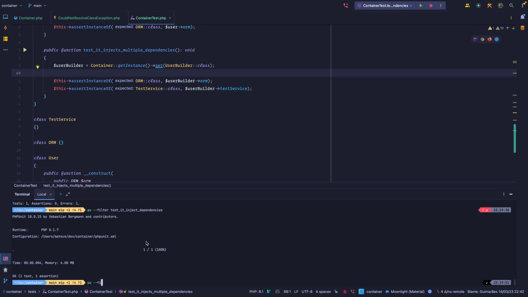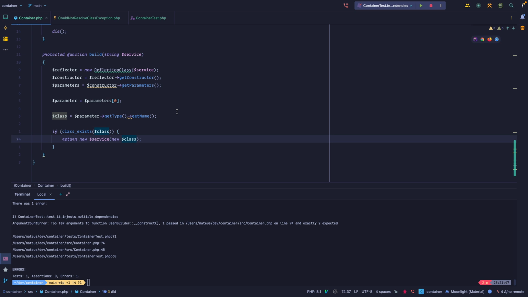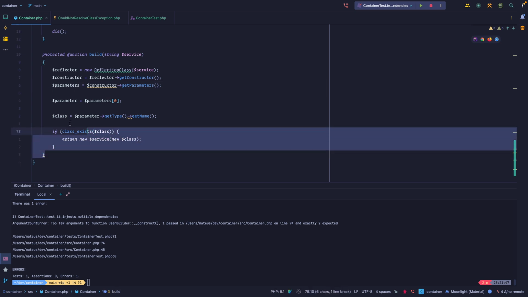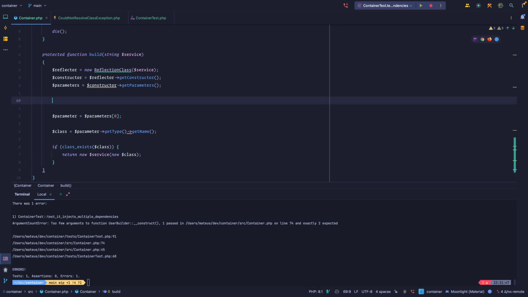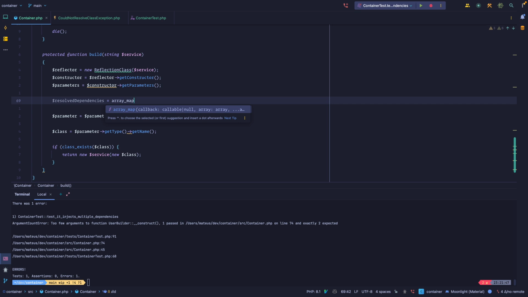Let's play with it. Let's filter this. It obviously fails. We only pass one argument to the constructor and it expects two. Since we know this is an array, we can just put this inside an array. We want to say that the resolved dependencies is, and we can map this array. We already know that each dependency that needs to be resolved is within the array, so we can map it.